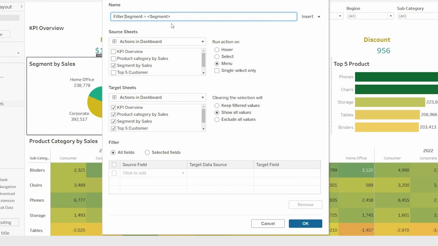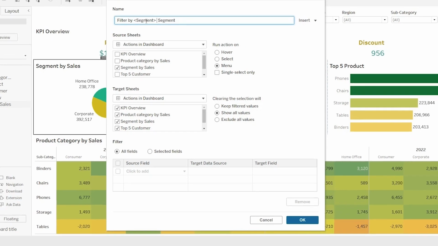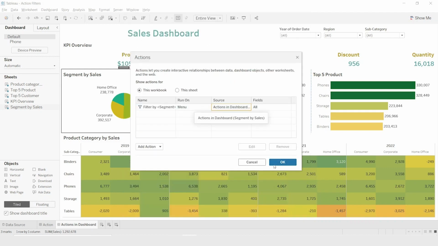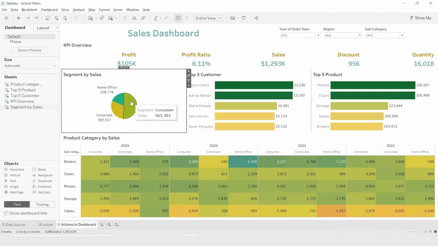So I can give here filter by segment, or I can give it this side, filter by whatever the segment is selected, it will filter it out based on that. So let's see how it will help us. Click on OK. So if I click on this, you can see filter by consumer segment. You can see we are able to see the names. So this is helpful when we are trying to showcase some additional information.